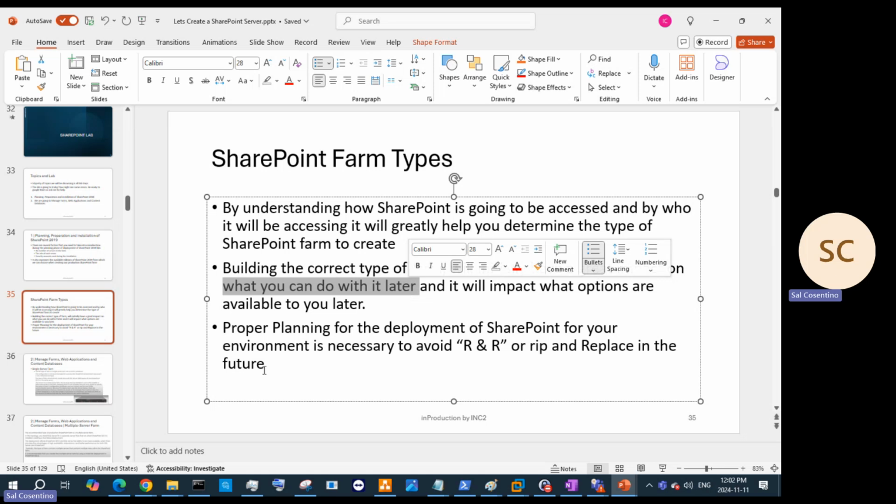So know a little bit about how much you need when you're building the hardware and getting those hardware and software requirements, because that will impact what options are available to you later, right? Proper planning for the deployment of SharePoint for your environment is necessary to avoid the RNR. That's known as your rip and replace in the future, right?